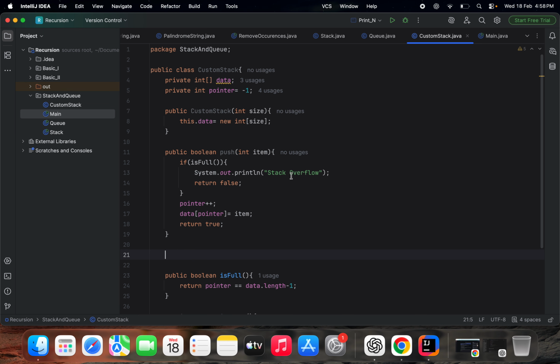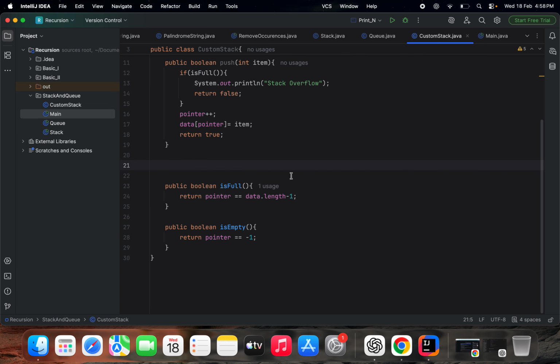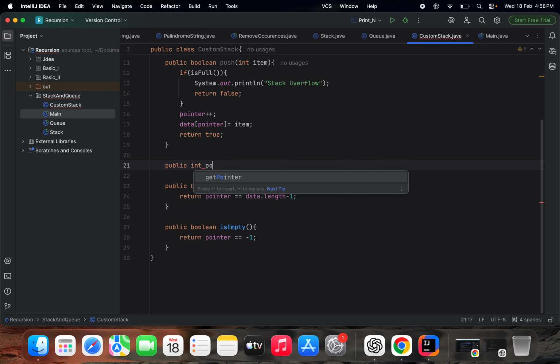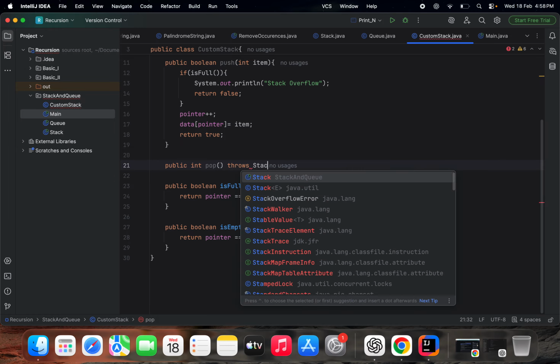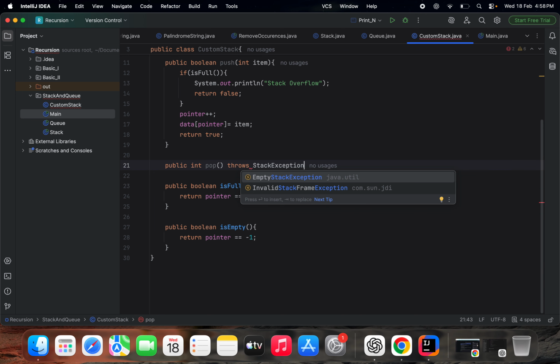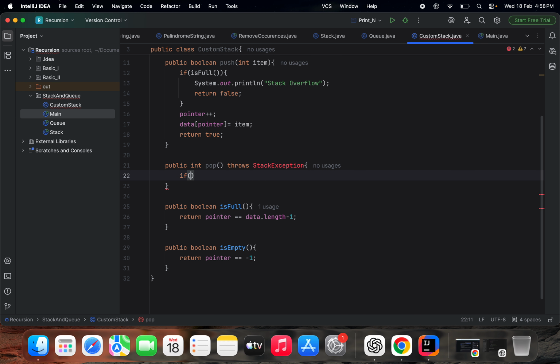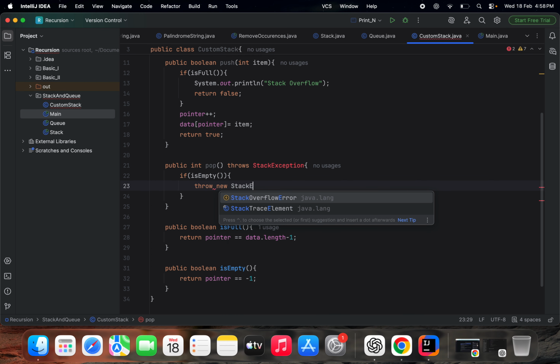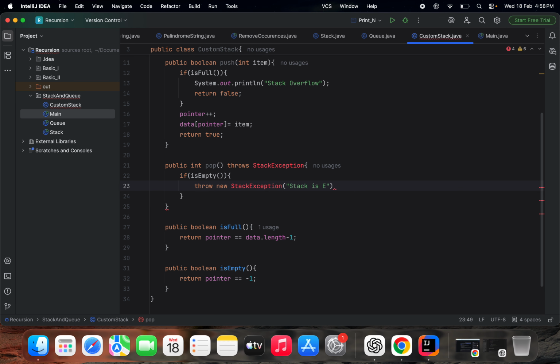Alright, then coming to the removal operation or the pop operation. Pop will have a return type of int, public int pop, and it will throw a custom exception that we will create in this video. It will be StackException. If our stack is empty, then how can we pop an element from it? So we will throw a new StackException saying stack is empty.